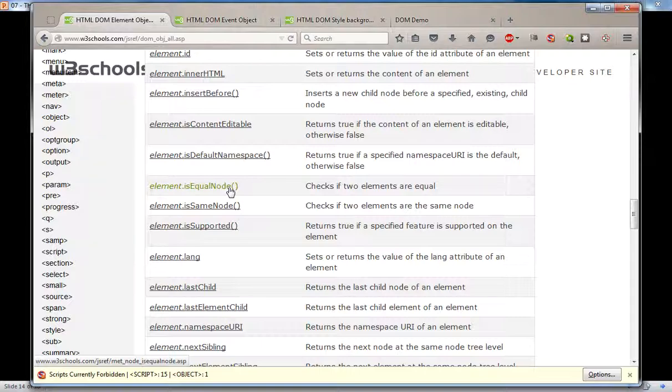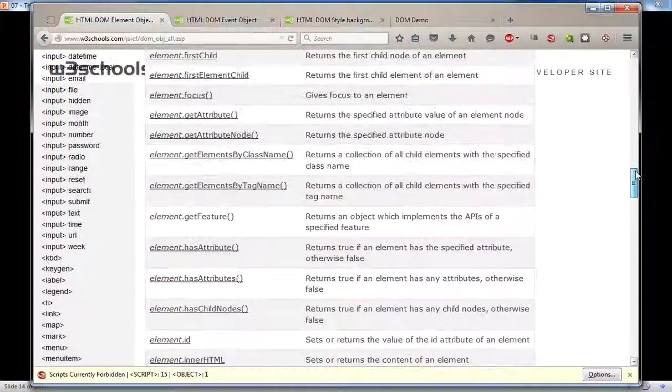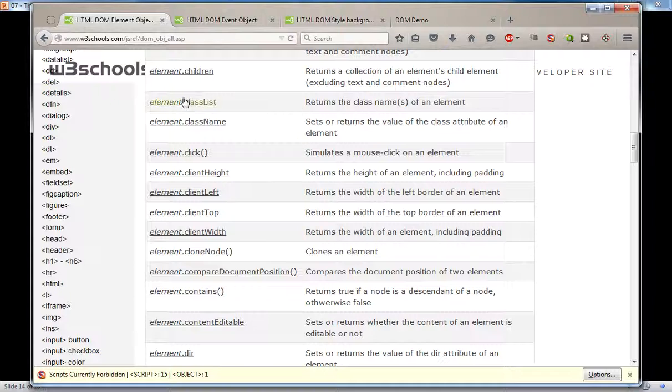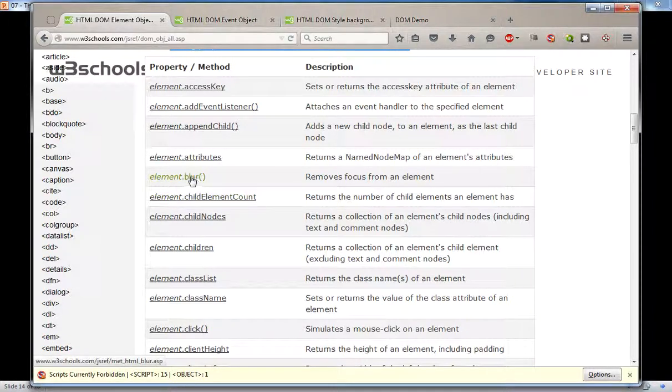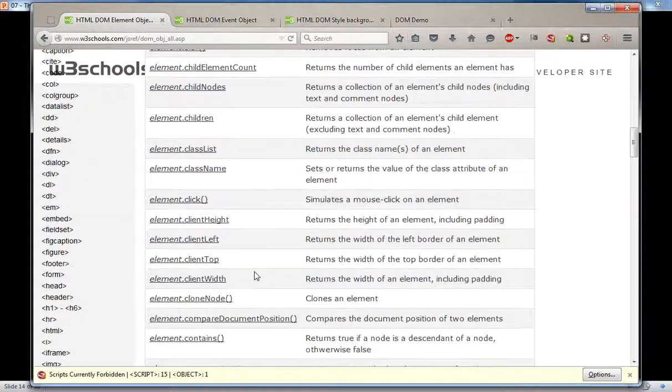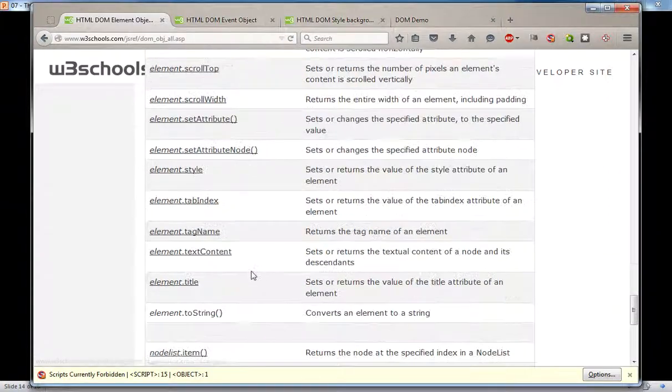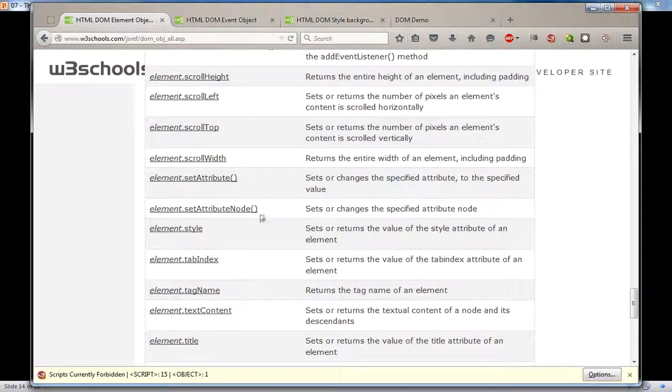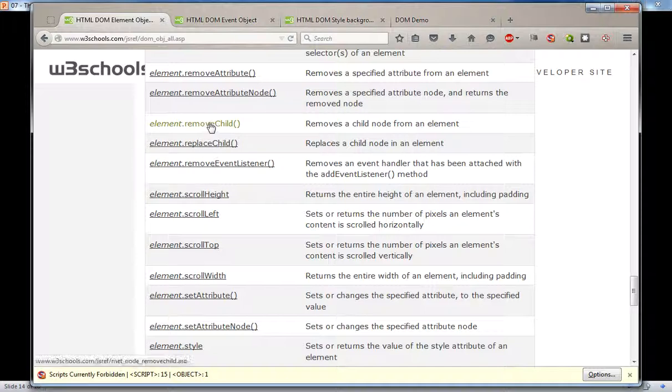There's a lot of them in here that I've never even used in all the years that I've been doing web development. So again, take some time, take a look at these, read through the property or the method, and look at the associated description. Click. Let's see what else. Blur removes focus from an element. Append child adds a new child node to an element as the last child node, right? So you start to use those as you create more dynamic user interfaces. You'll do things like append child, and I believe there's a remove child. Let's see if it is. Remove child. Yep, there it is.